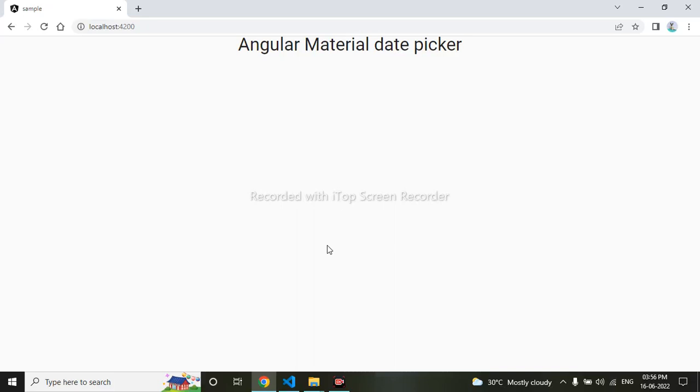Hello everyone, today we will be learning Angular Material Datepicker. So let's begin.